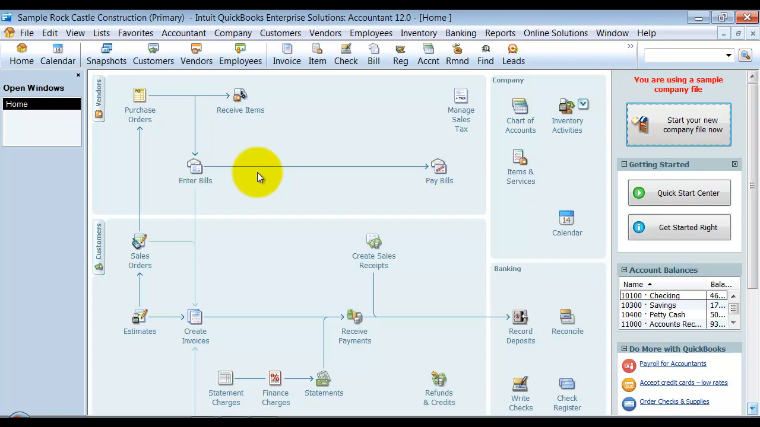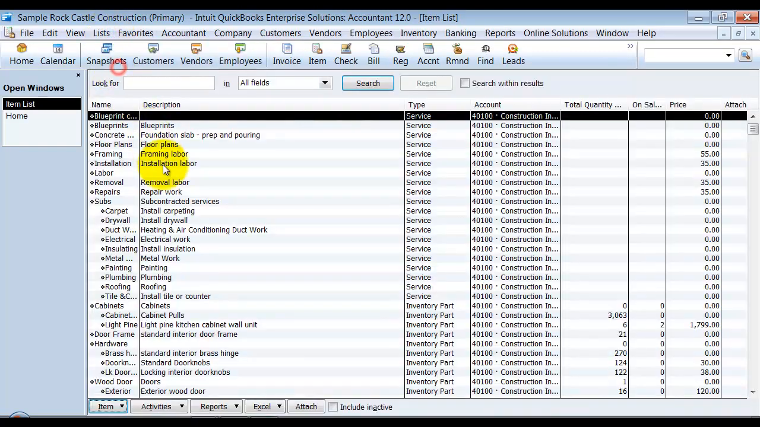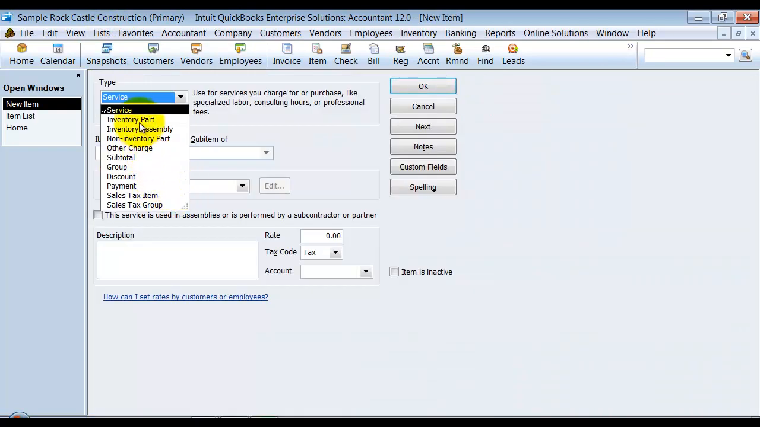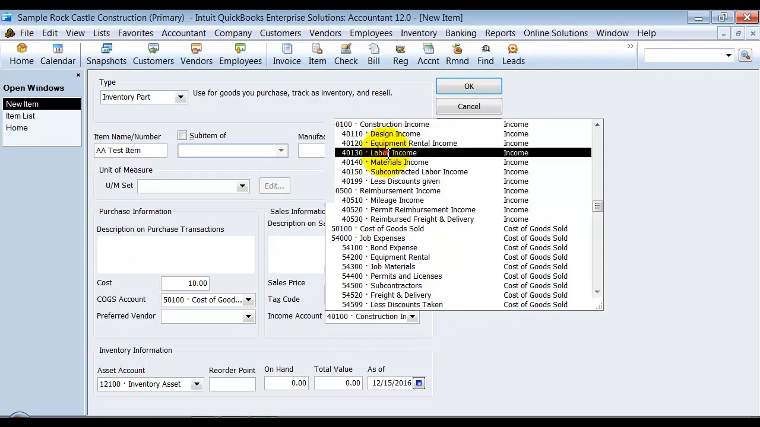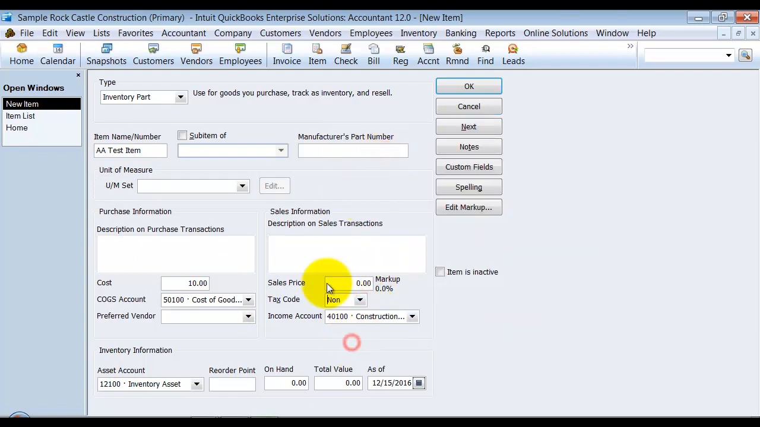So I actually have two QuickBooks files open, because starting with the 2011 version, we can have two QuickBooks files open. In both files, I'm going to create a new item, an inventory part, and call it AA test. I'm going to put in a cost of goods sold and an income account, say non-taxable for now, and sell it for $100 or $1,000. I guess it doesn't matter.